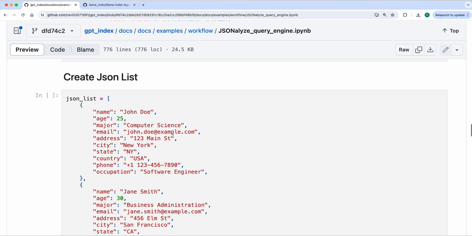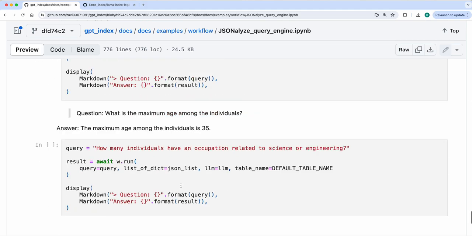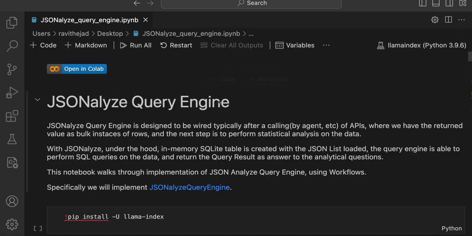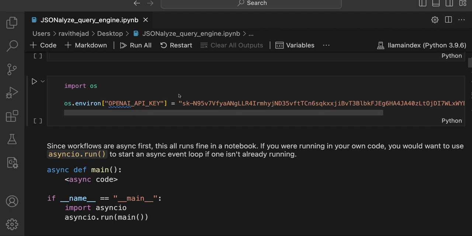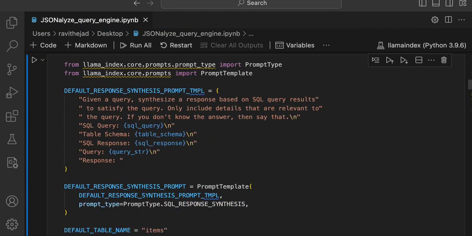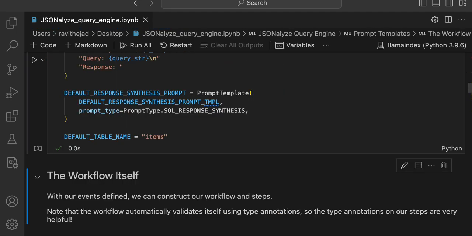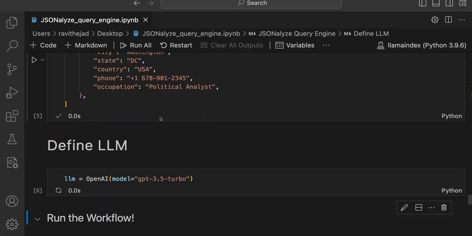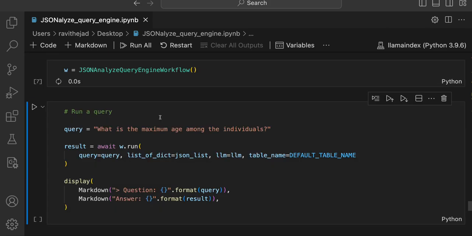So here is an example with a different JSON list and some queries to experiment with. Let me quickly run this notebook here. We'll need to set up the API key, define the event, set up the prompt templates and default table name, create the workflow, get the JSON list, define the LLM, which is 3.5, and run the workflow.